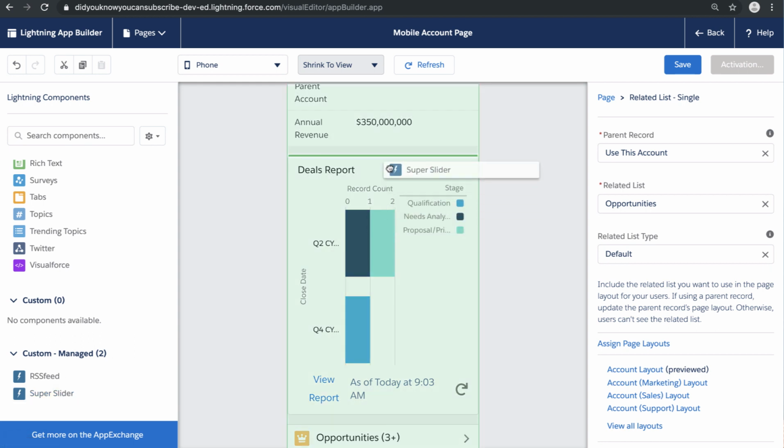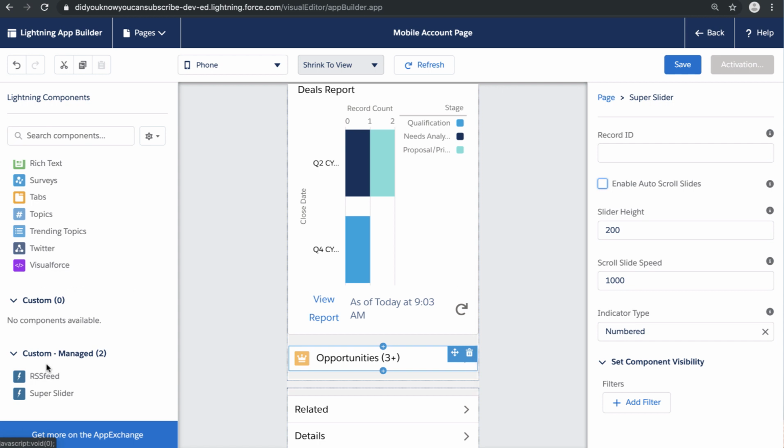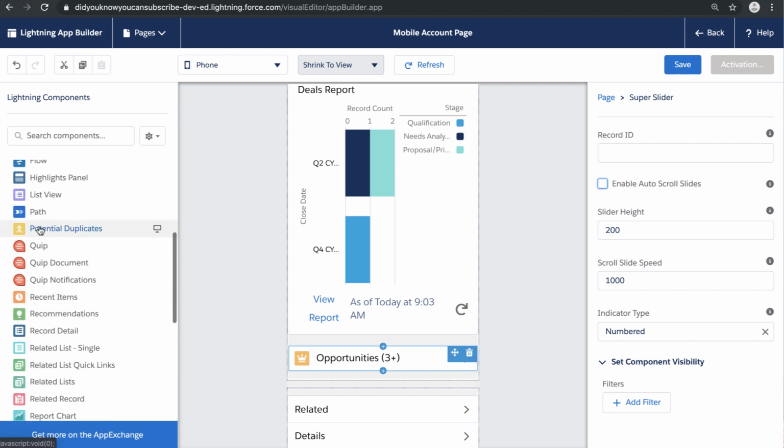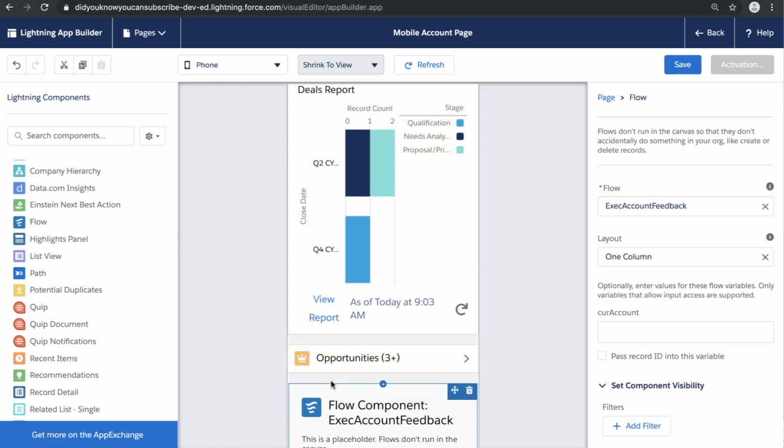Let's also bring in an awesome AppExchange component. I saw on the desktop view that we like being able to see maybe the recent chatter pictures that have been shared. So I'm going to go ahead and bring that image slider component to the top as well so that people can see any recent or attached pictures right from that mobile screen.